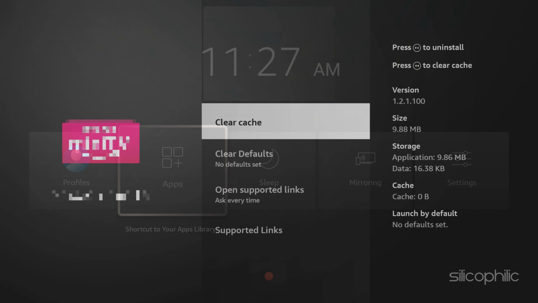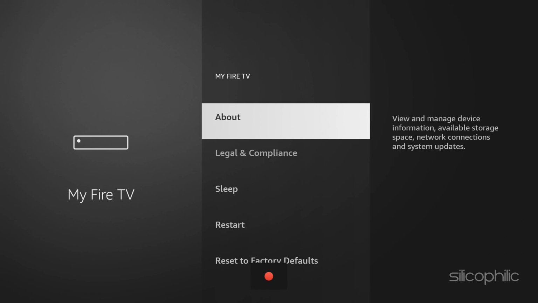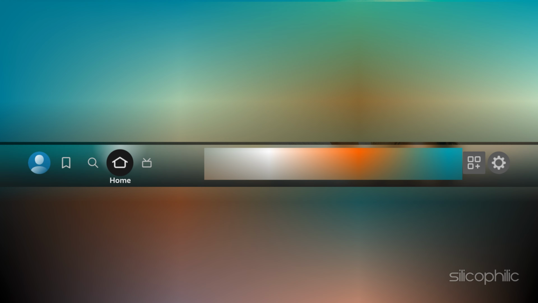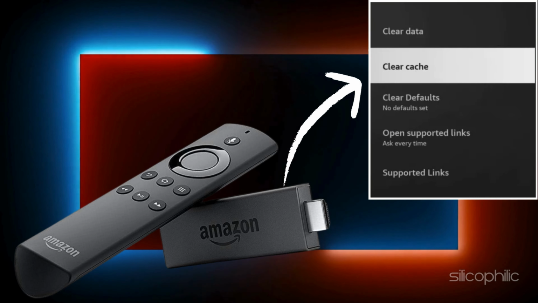To restart Fire Stick, go to the Settings menu from the home screen. Select My Fire TV and choose Restart. Confirm by selecting Restart again. Your Fire Stick will automatically reboot. And there you have it, the way to clear cache on Amazon Fire Stick.